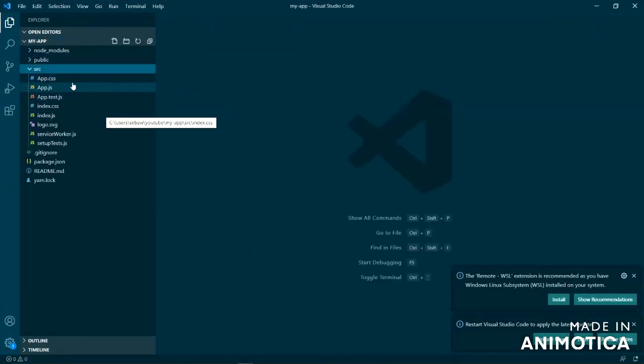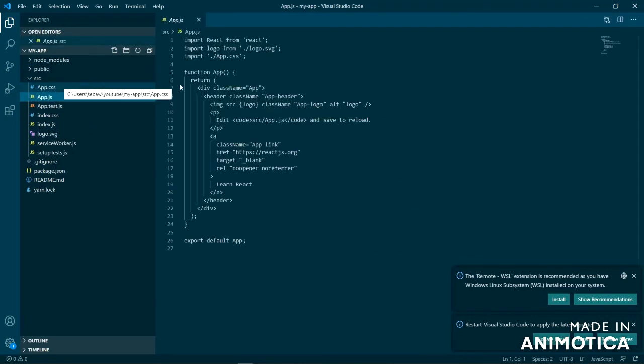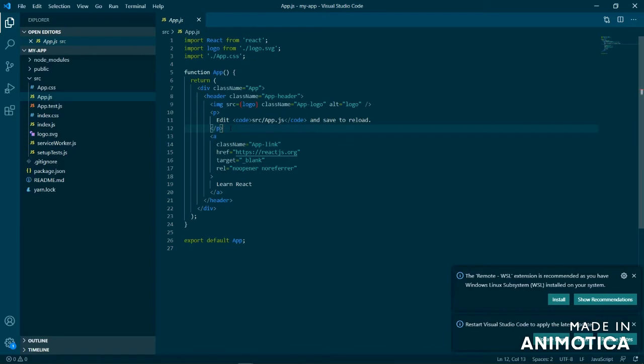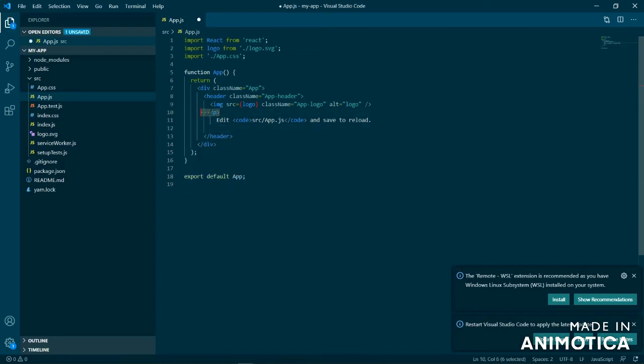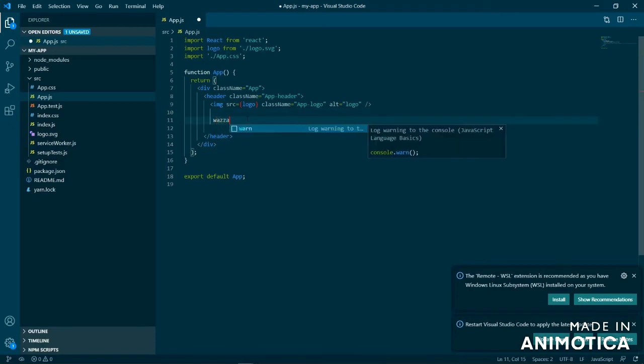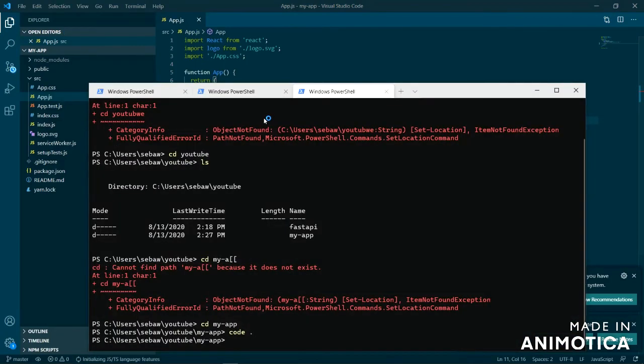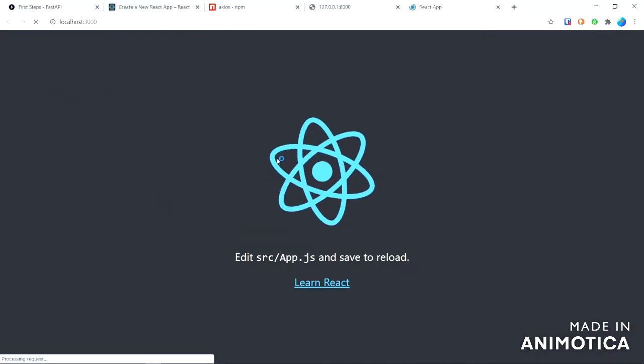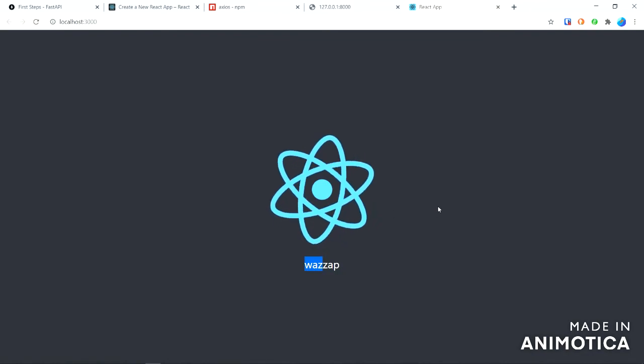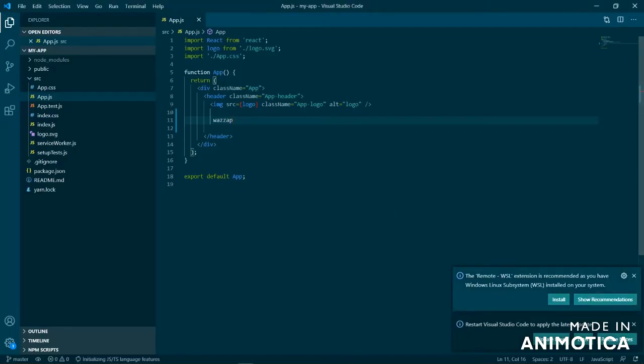All right, so go into the source folder and locate App. This is cool. We'll delete that, and that, and change this to say something like, waza. And then if you look, it'll automatically reload. Boom, it's changed. So that's pretty cool.